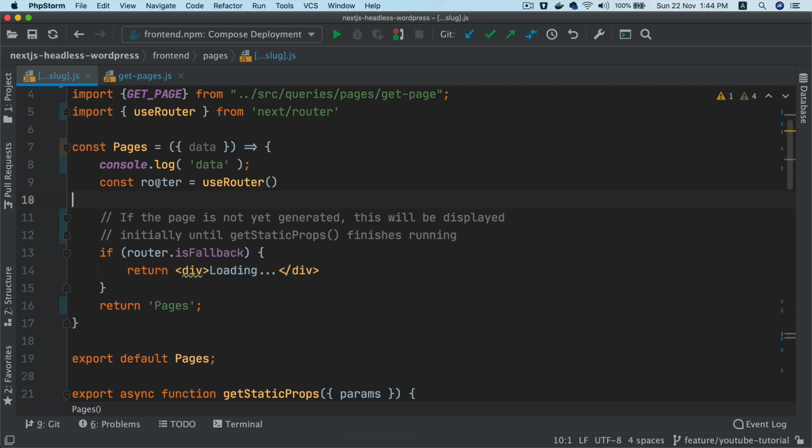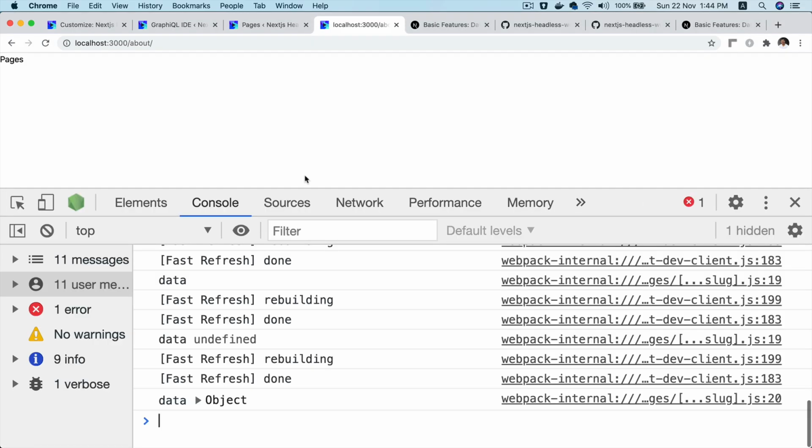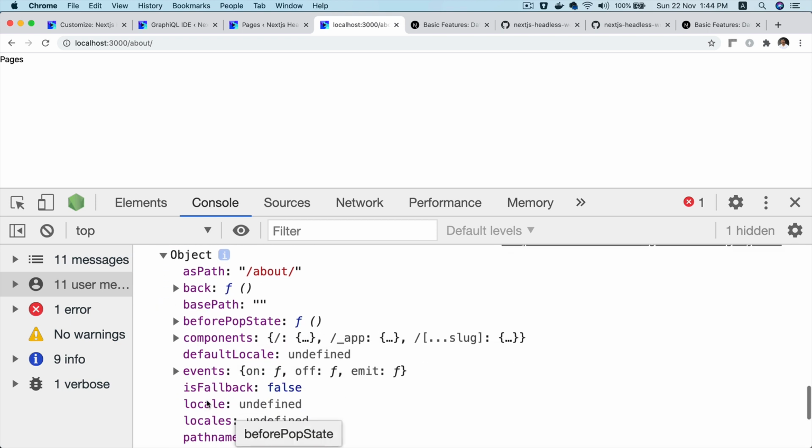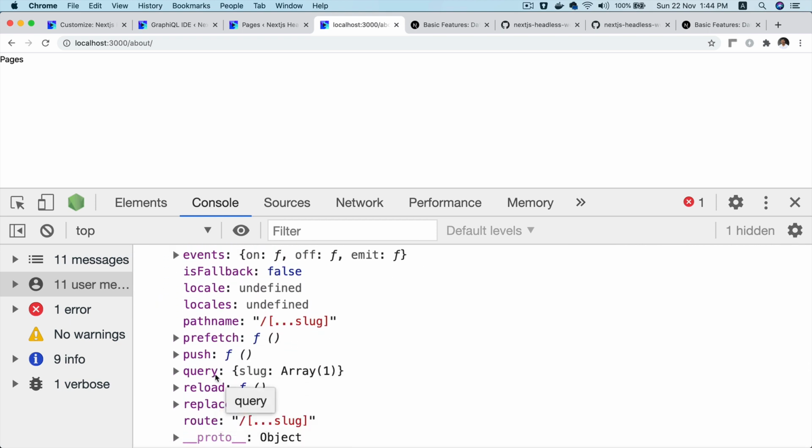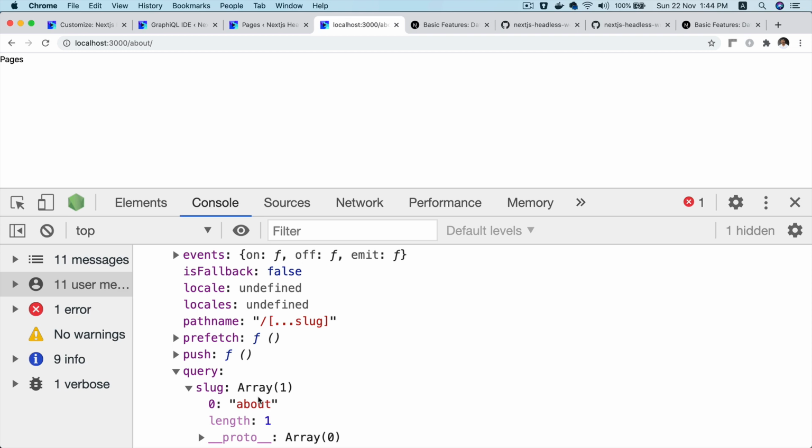Okay, you also have something available called router.query. Let me just console the router. Okay, what do we get inside of the router? So inspect element, take a look. Inside of router you have something called query, right? And then you also have the slug, correct?